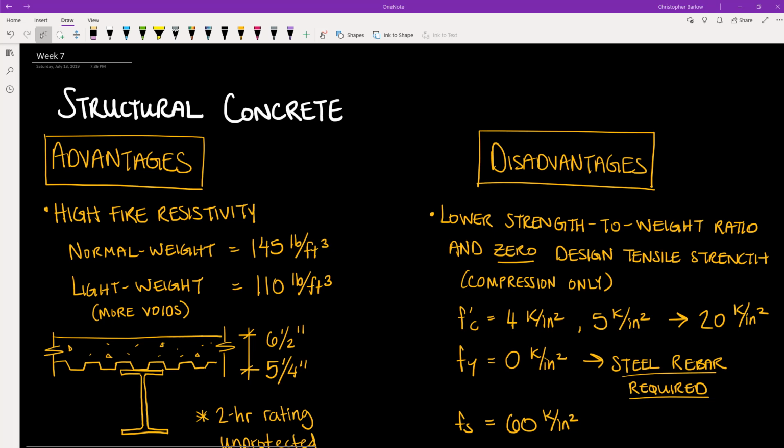So for example, starting off with our advantages, we have that concrete has relatively high fire resistivity. That is, it doesn't weaken as much when subjected to high temperatures like steel did. And it's important to point out right away here that we have two basic types of concrete. We have normal weight concrete and we have lightweight concrete.